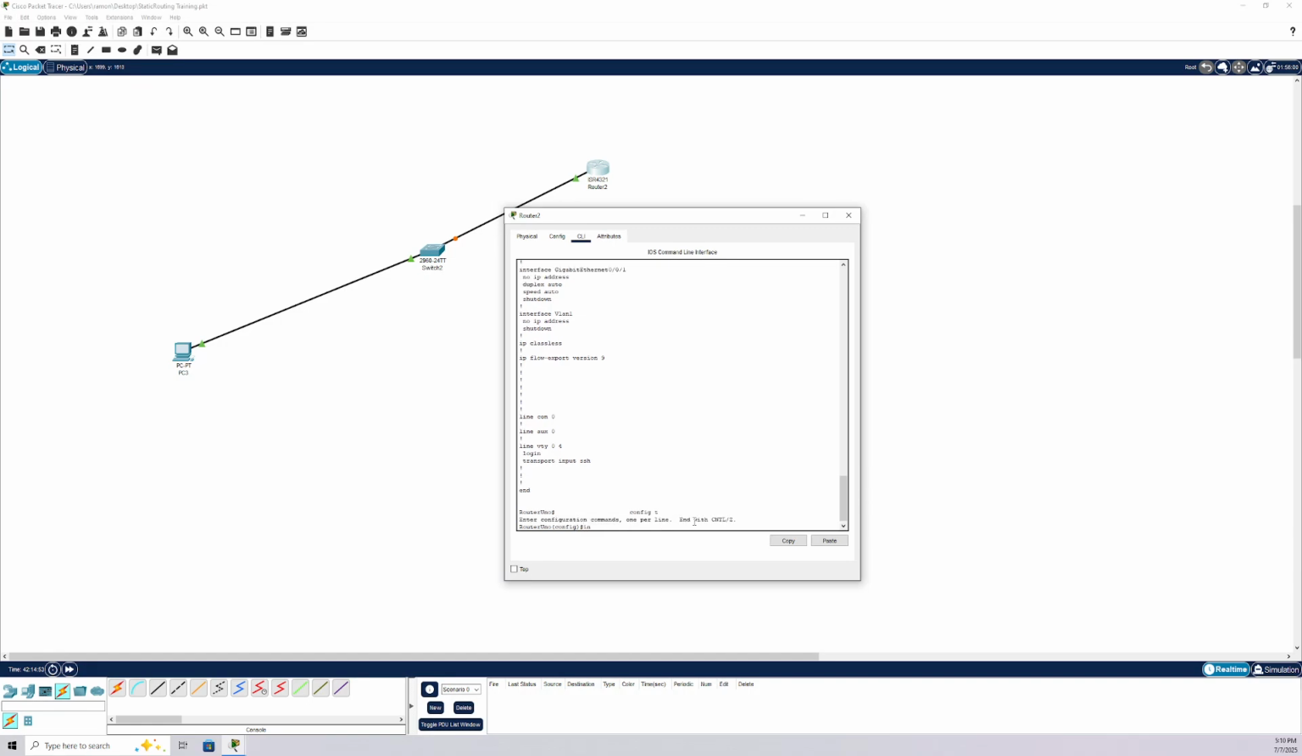Big T. Now we're gonna interface GI 0/0/0.20. We're gonna do encapsulation dot1Q 20. And then IP address 10.1.1.1 255.255.255.0. That should be .20 done. Let's do .21 real quick.